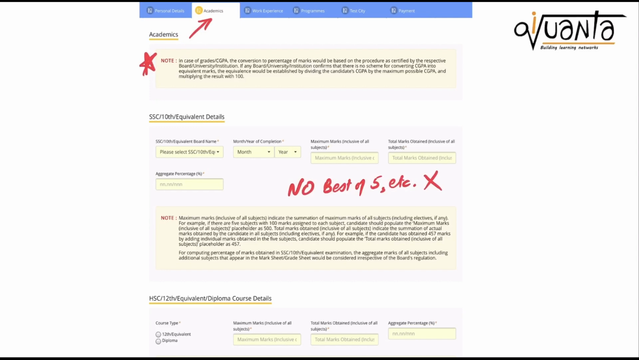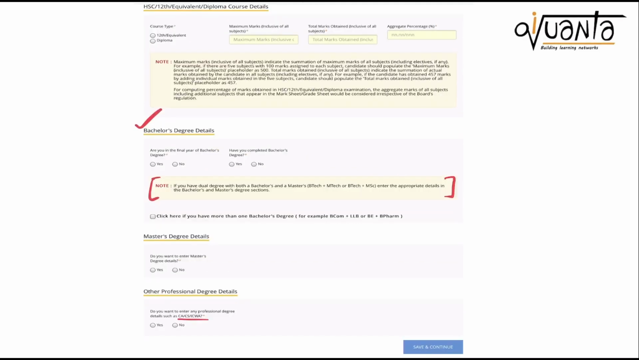For CBSE, it's a 9.5 factor. So suppose I have got a 10 CGPA in 10th standard of my CBSE, my percentage would be 9.5 into 10, that is 95%. Similarly, you have to do for 12th class. If you are a diploma student, choose accordingly.